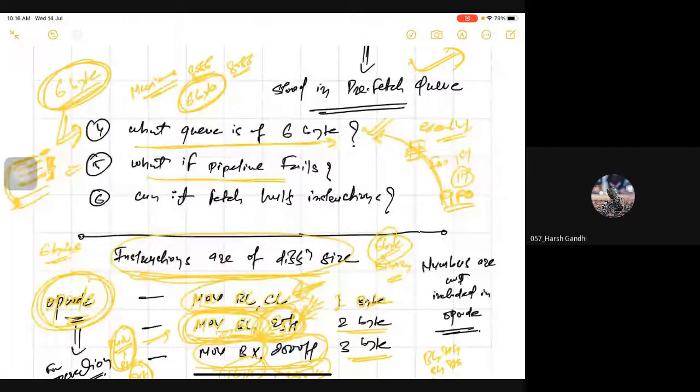So if the pipeline fails, you need to remove all the data.